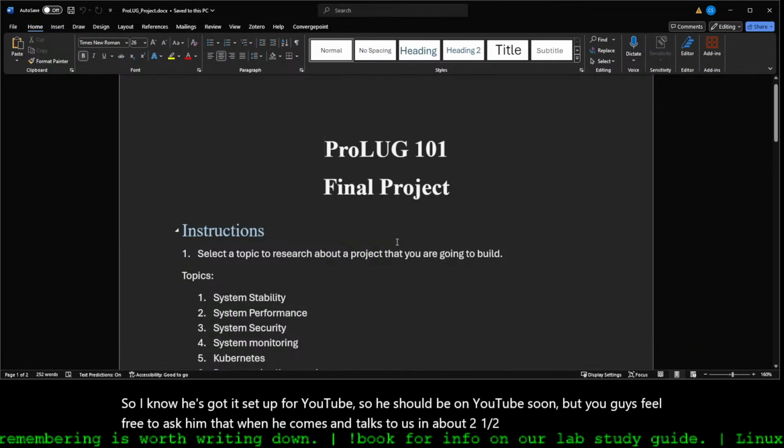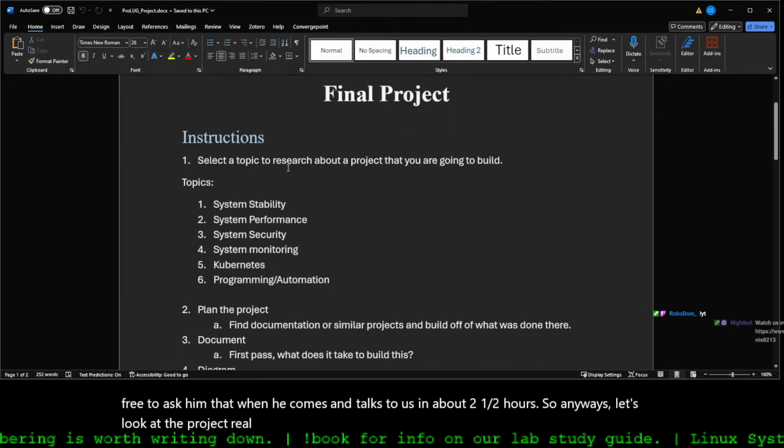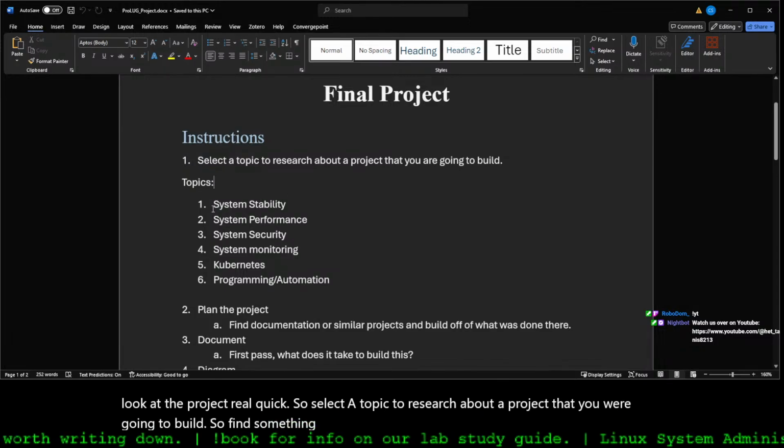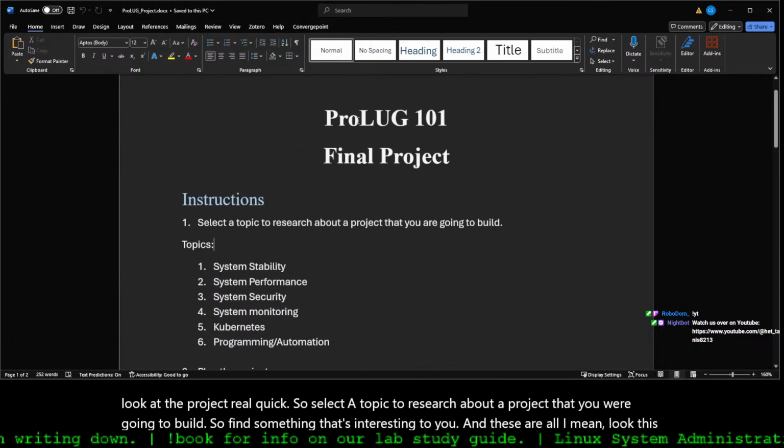So, anyways, let's look at the project real quick. Select a topic to research about a project that you are going to build. So find something that's interesting to you. And this goes without saying, it's around Linux, right?